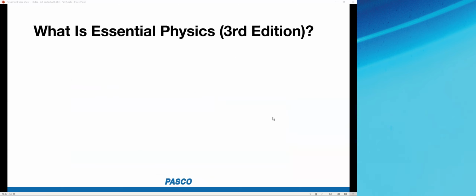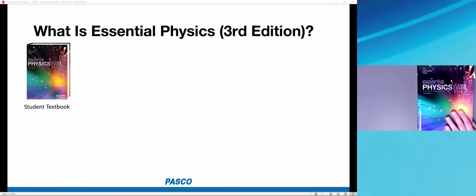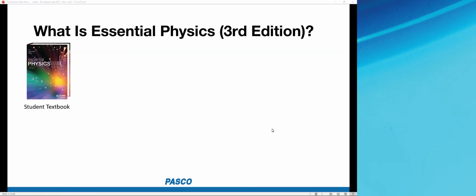All right. So first, a quick overview of the entire program. What do we mean by Essential Physics program? Well, it's many components. One of those components is a student textbook. The student textbook is the physical textbook that we'll take a look at shortly here. The next component is a corresponding student ebook or electronic book that has all the contents of the student physical book and adds more beyond that.